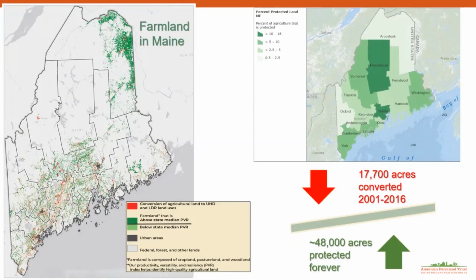And we're still vetting this to ensure that it's accurate. We may be missing some protected farmland. And if any of you are from land trusts and want to participate in this, we're actually going to the people to gather the data from their own records. But all told, about 3% of Maine's ag land has been permanently protected.